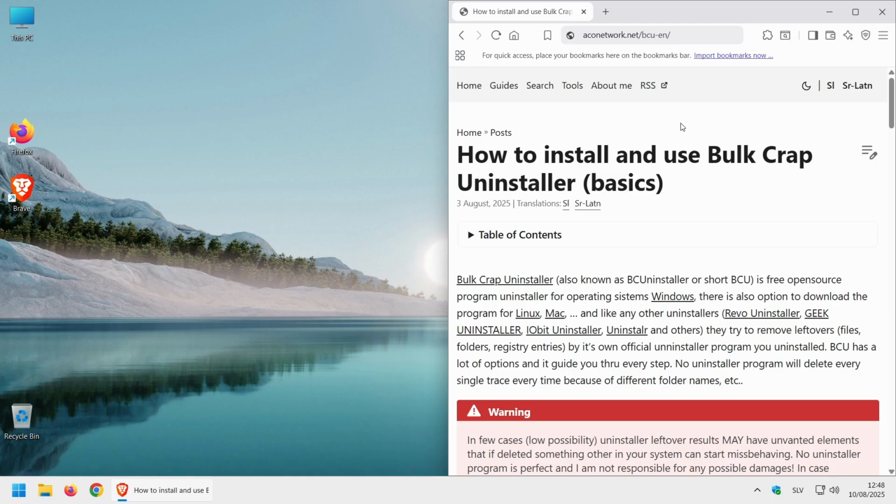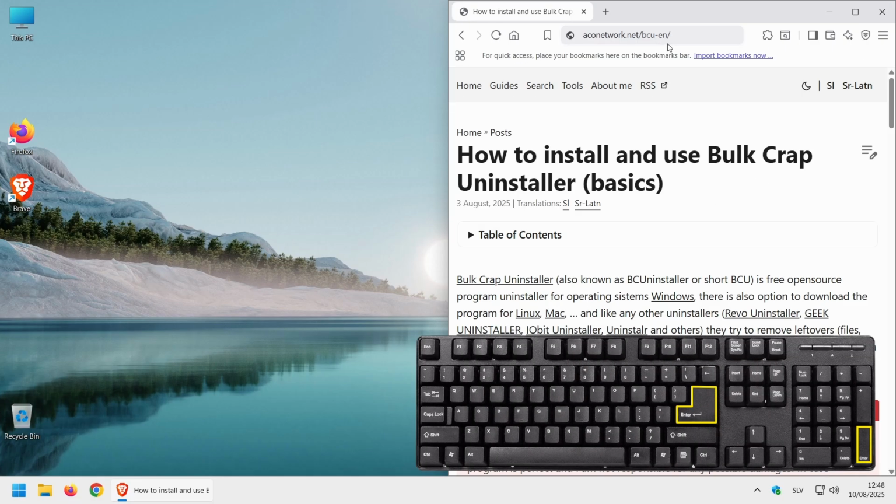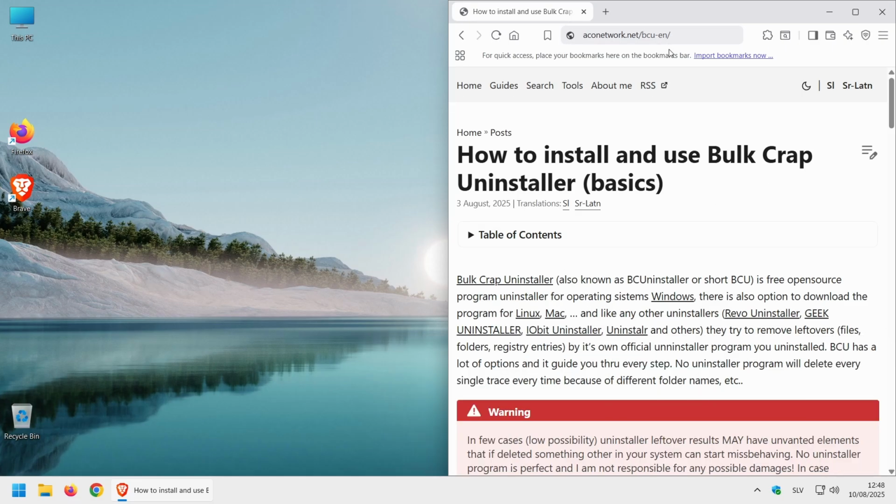And this is the text version of this tutorial, which you can find at ACOnetwork.net/BCU-en. Press the enter key and you are on this page. This page is currently not completed. It is hosted locally from my laptop, and when you are watching the video tutorial, this page will be fully updated. But for what I need today, it is fine.